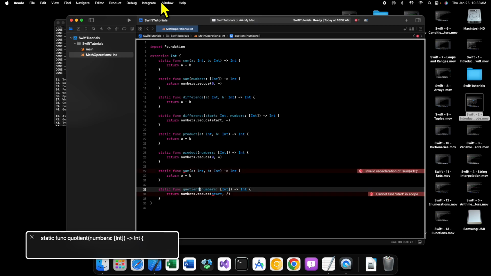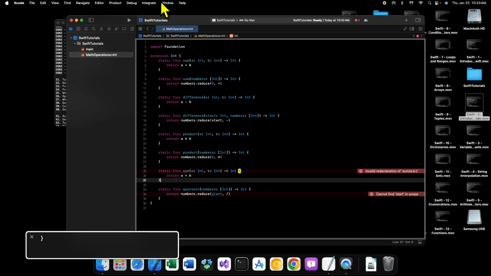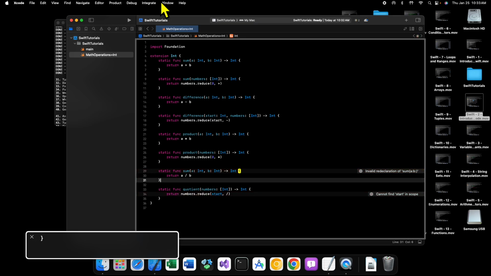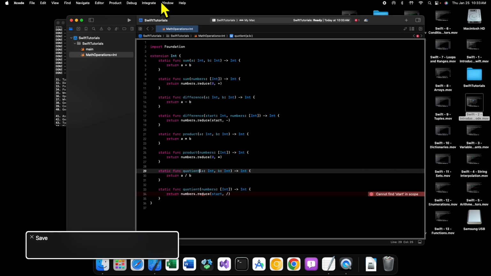Static func quotient, A divided by B. And we can say quotients like that. Save it, and there's our extension. Okay, so we have all of those methods. There's 8 of them now.